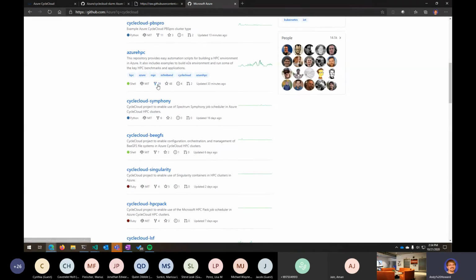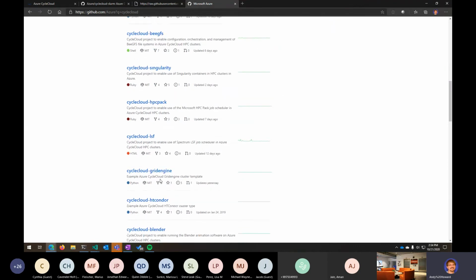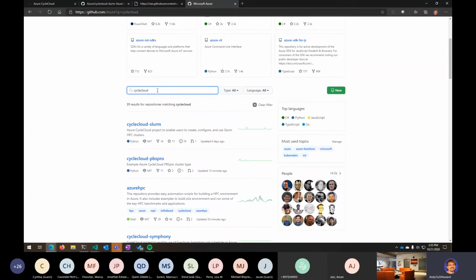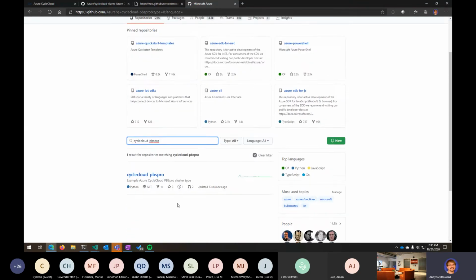But for PBS Pro, for the most part, it's pretty straightforward. If you just search for CycleCloud, you can even search for CycleCloud-PBS Pro. It'll take you right to it.